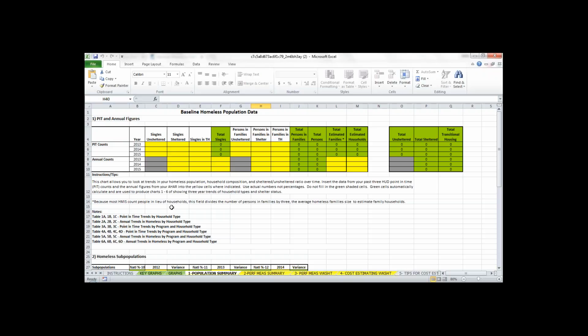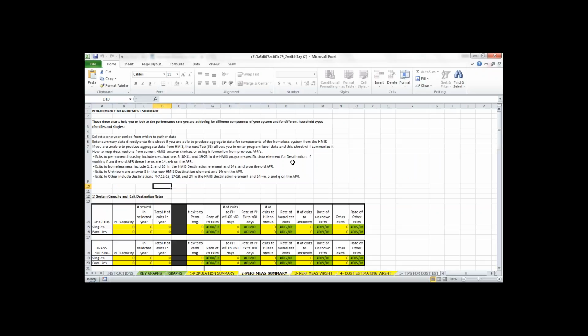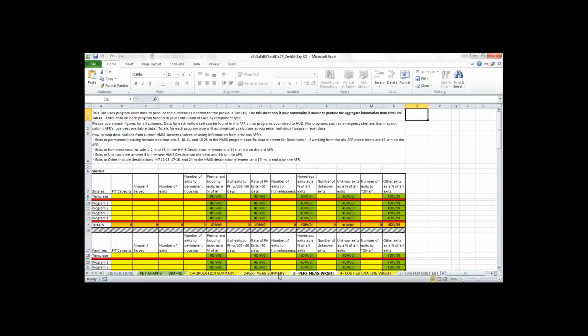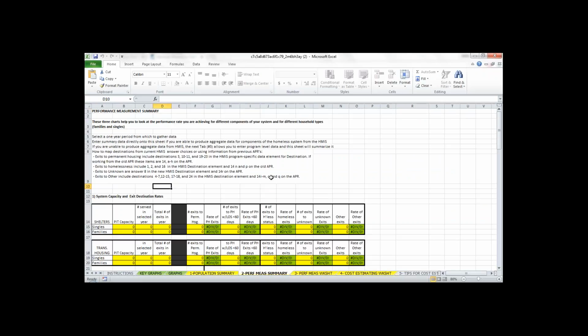Okay. So this first tab is just where you enter some really basic information from your AHAR and your point-in-time count. And so our second tabs, 2 and 3, you will be entering data into one or the other of these tabs. So you'll need to decide whether you want to enter program level data on performance or systems level data on performance. It's really whichever one is easiest for you.